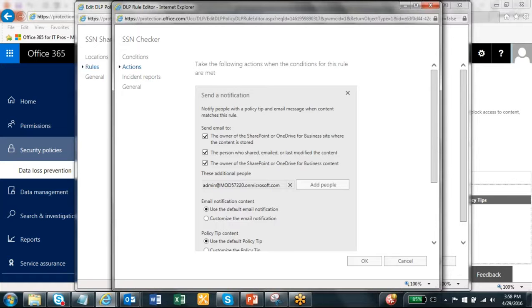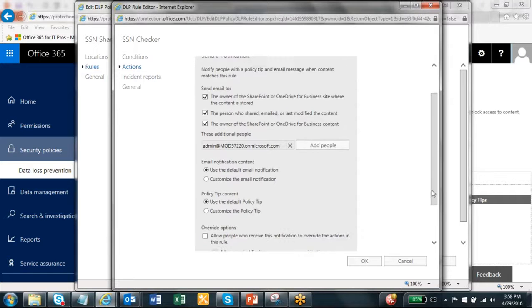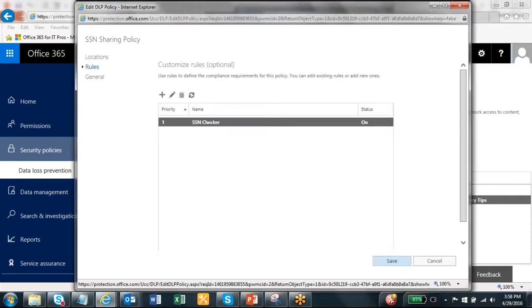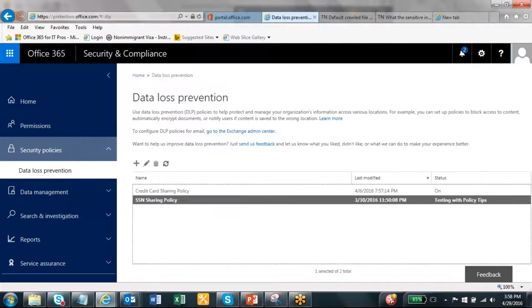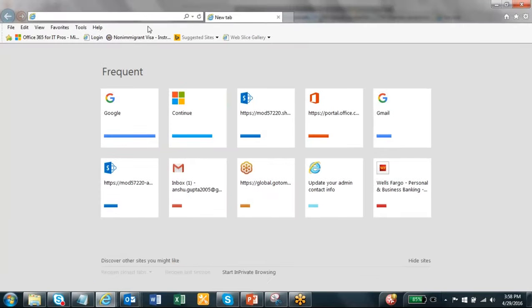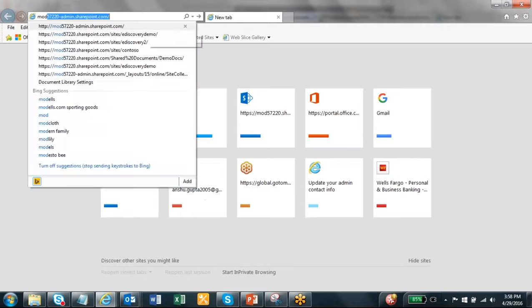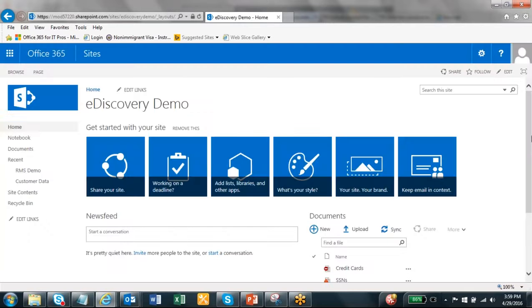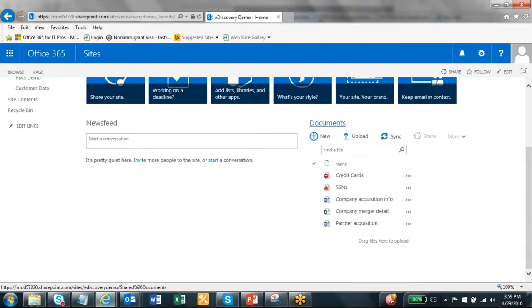In this policy, I said to just notify the people with the policy tip and the email so that they are aware of our company policy. So let's have a look. I created one test site collection in SharePoint Online. So let's see what the policy did with those documents. This is one demo site collection. Here, this is one document library where I have some sensitive documents. This document contains the credit card numbers, and this document contains social security numbers.